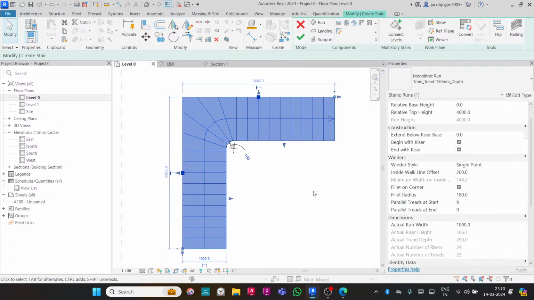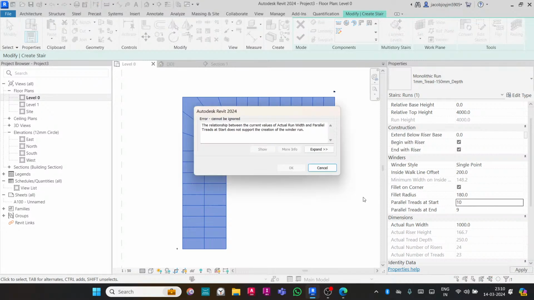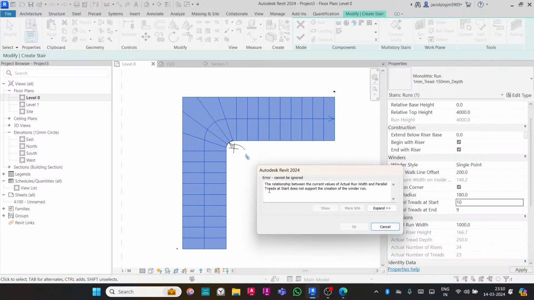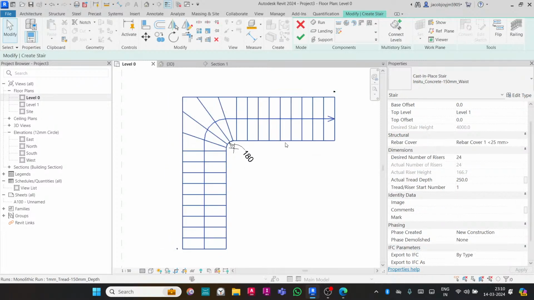But it has a limit. If you are pushing it more than the available steps, then it's going to give an error. The relationship between the current value of actual run width and parallel thread at start does not support the creation of winder run. So let's cancel. So how much you can do that. You cannot exactly do a winder at the corner. Okay, so here you will have minimum 4 winder.